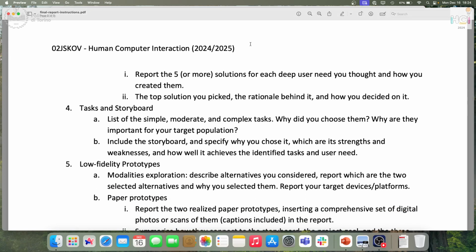List the simple, moderate, and complex tasks, why you chose them, and why they are important for the target population. Include. So every time this document says include, it means that you have to include into the document what we ask you, not link to, but include into. The storyboard, so a picture of the storyboard within the document, and specify in text why you chose it, the strengths, the limitations, the weaknesses, and how well it achieved the 3 tasks and the user need you identified in the previous step.